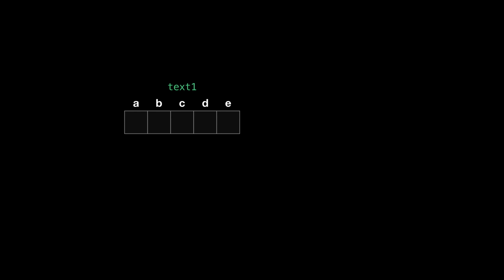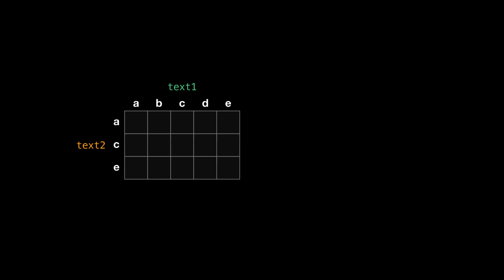Well, we can build a two-dimensional grid where we have the columns representing all the characters in text1 and the rows representing all the characters in text2. And now, at each cell in the grid, we can store the longest common subsequence between text1 up to that column's character and text2 up to that row's character.